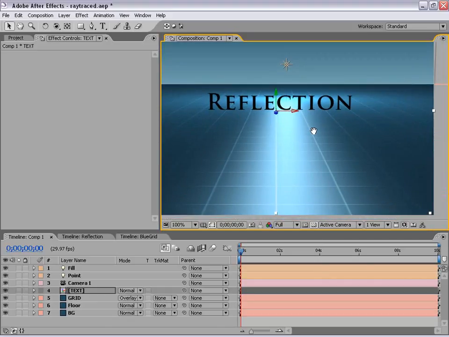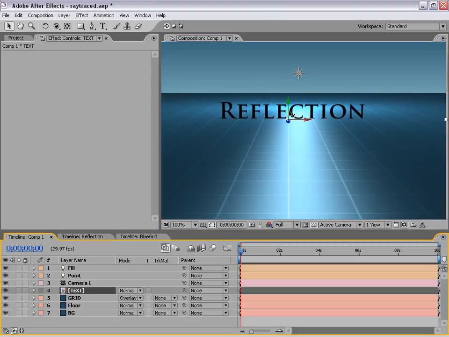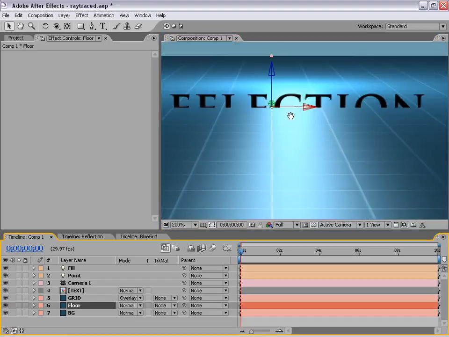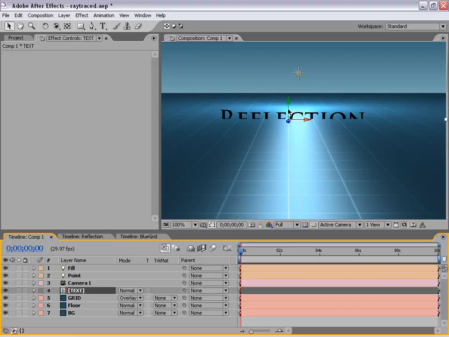Now, I want to point something out before we move on to the reflections, and that is if I take this text layer and move it down, you see that it actually intersects the geometry of the floor and basically gets cut off. So that's important to note once we get into the next step. I just wanted to point that out. That's just the function of After Effects using the advanced 3D renderer.